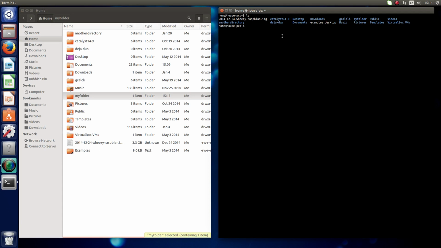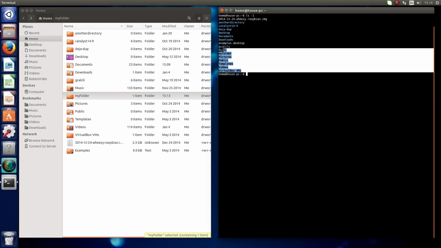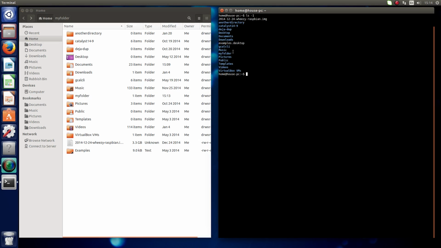To have a different view, firstly we clear the screen by typing clear and enter, so the screen is clear. And ls -1 is a different way to view. ls is a listing command, which lists all the files and directories, files and folders. And so we could see all the same files and folders as we see here on the left hand side. And this my folder we've been in before.